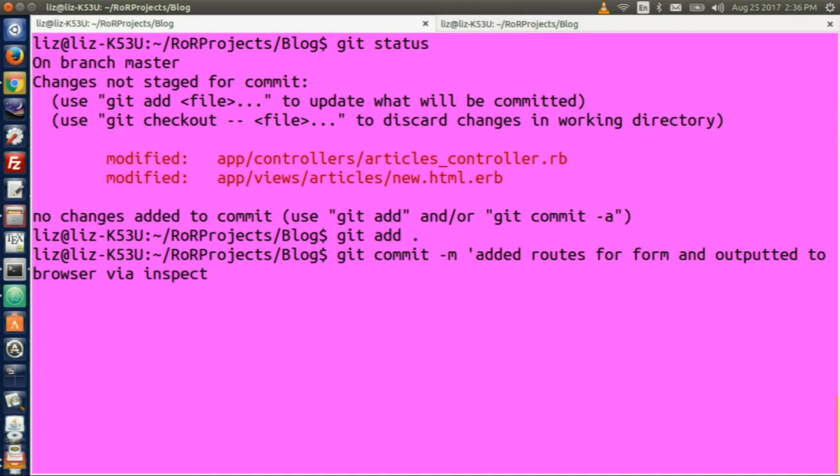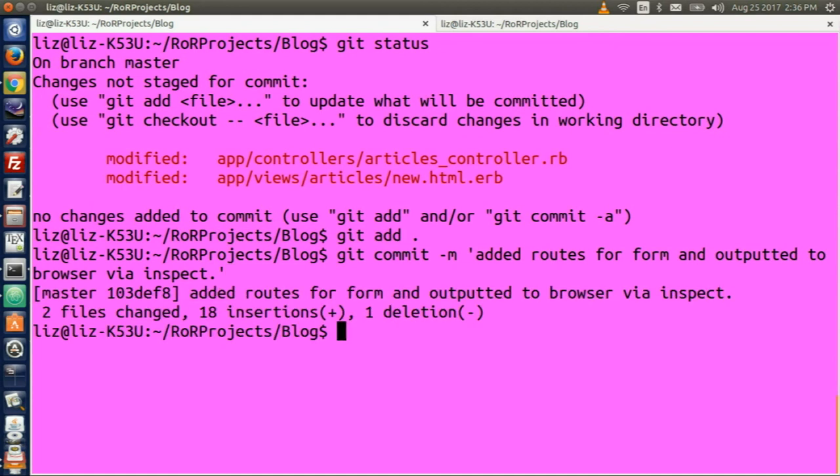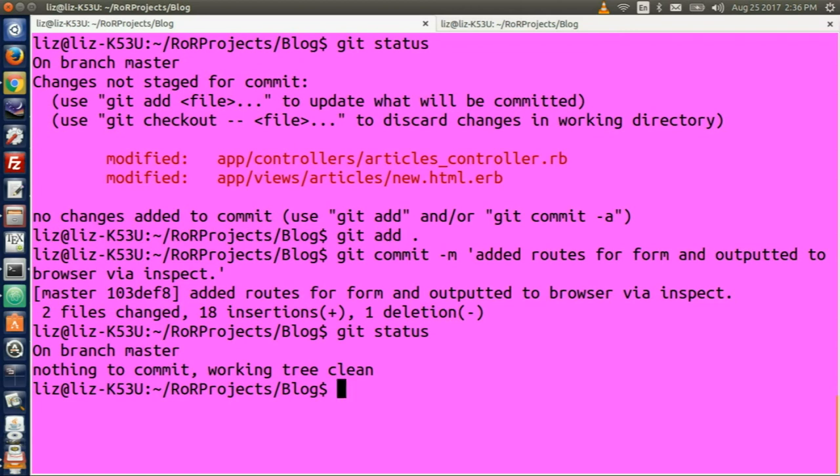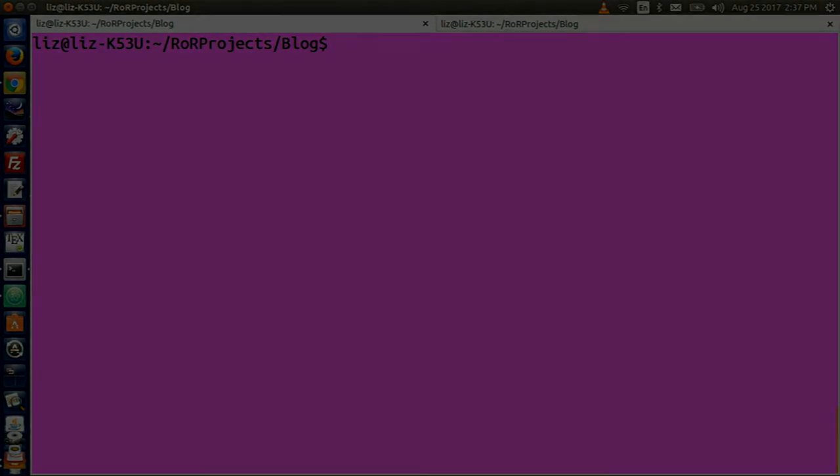All right, so we're done for this time, and we will move on. And next time we will create models and work on the database. Okay.